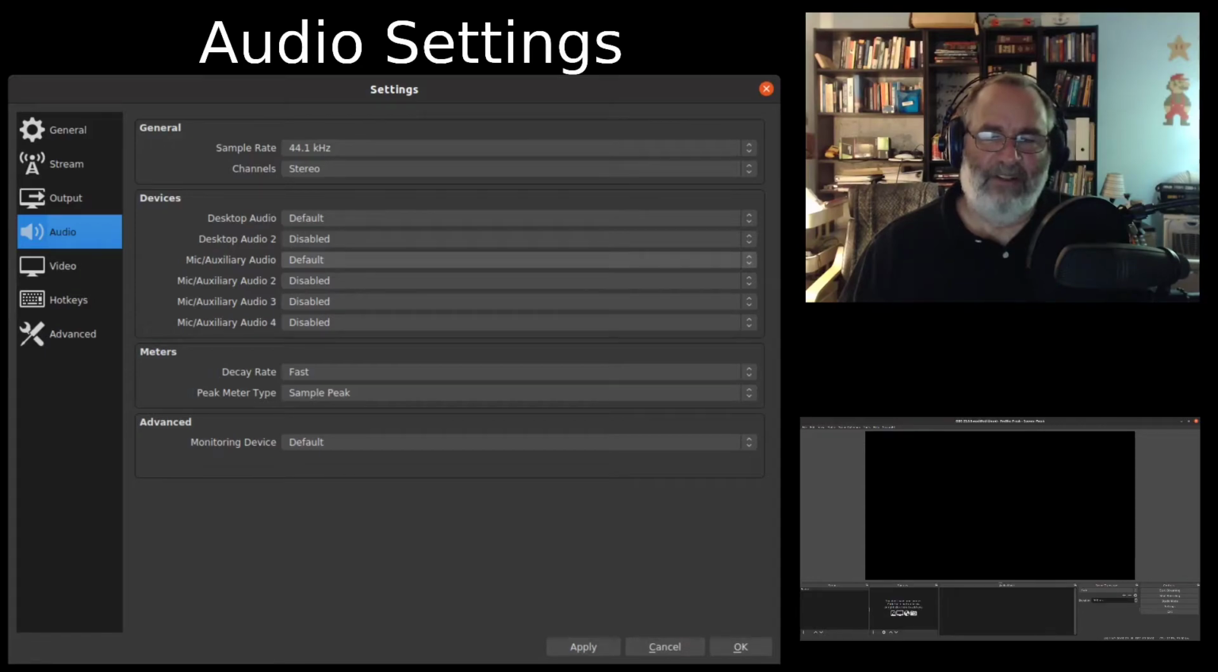For devices, there are two primary categories: desktop audio and microphone/auxiliary audio. Note that, out of the box, all selectors are set to disabled. If you'll want to record your own voice in the production, you'll need to enable one of those mic fields. Selecting default uses the system default microphone. If you have more than one and want to be specific, the option will be in the pull-down.